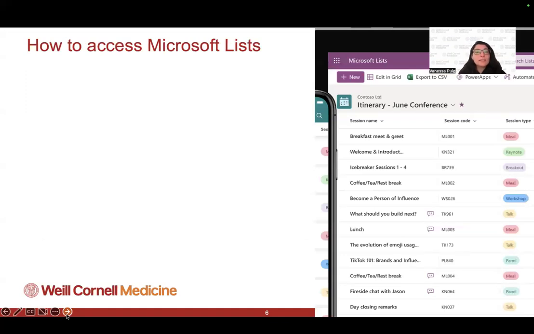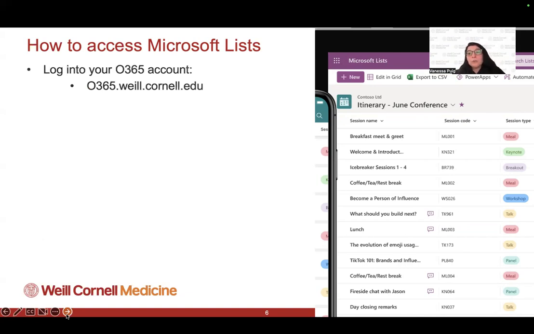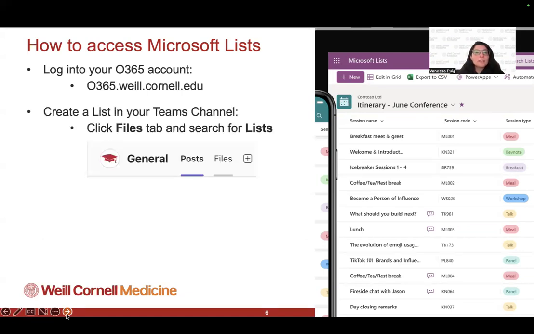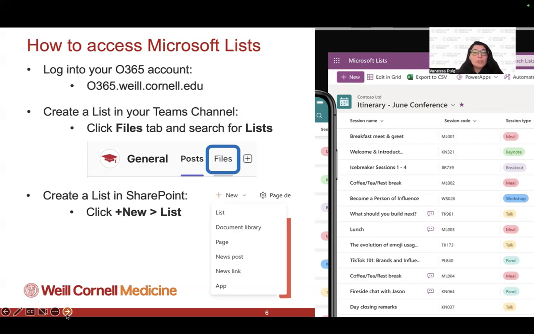So there's a few ways to access Microsoft Lists. One is to go into your O365 account, which we're going to show you today. But there's also a couple of other ways to add lists. One is within your own Teams channel. So if you have a Teams channel, maybe you're working on a project together within Teams, I have a screenshot here of the top bar of a Teams channel. And if you go to Files right here, that tab, you will see an option to create a Microsoft list within Teams. And then there's also SharePoint.